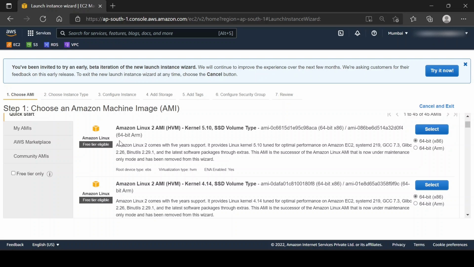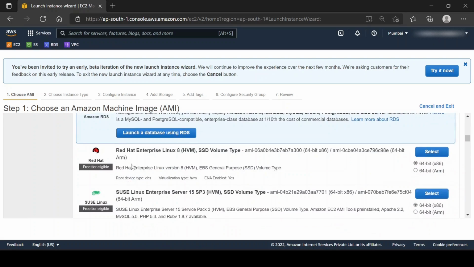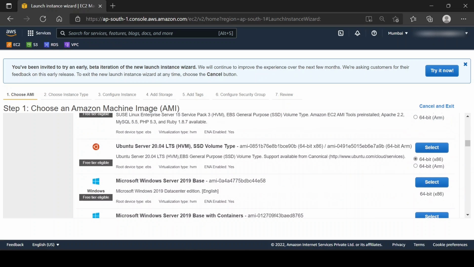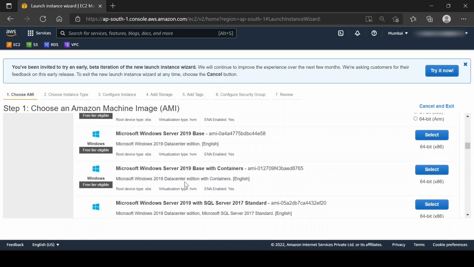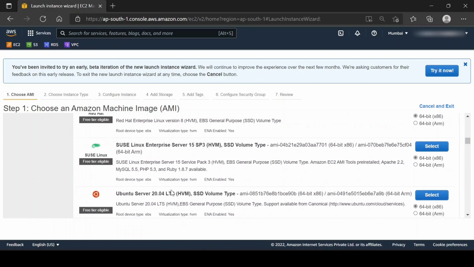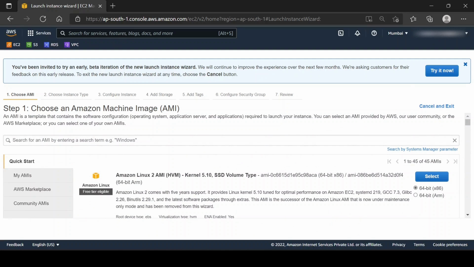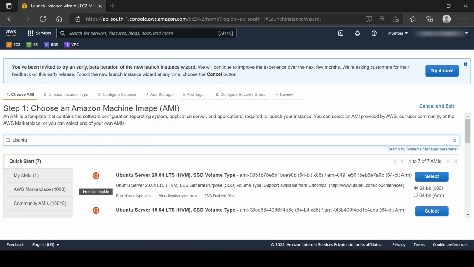So if you have chosen a free tier account, you can choose the ones which do not incur any additional licensing charges. So here we have Amazon Linux, there are Mac OS, you have Red Hat Linux, SUSE Linux, Ubuntu, Microsoft Windows, and so on. So I'm going to choose the Ubuntu Linux. So either you can scroll down or you can type the name of the operating system and it will bring you all the available options.